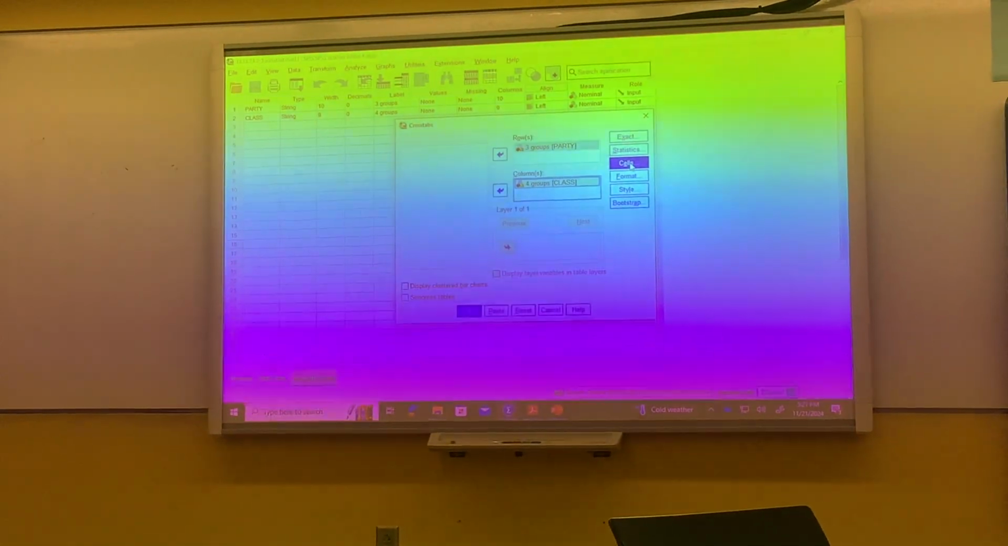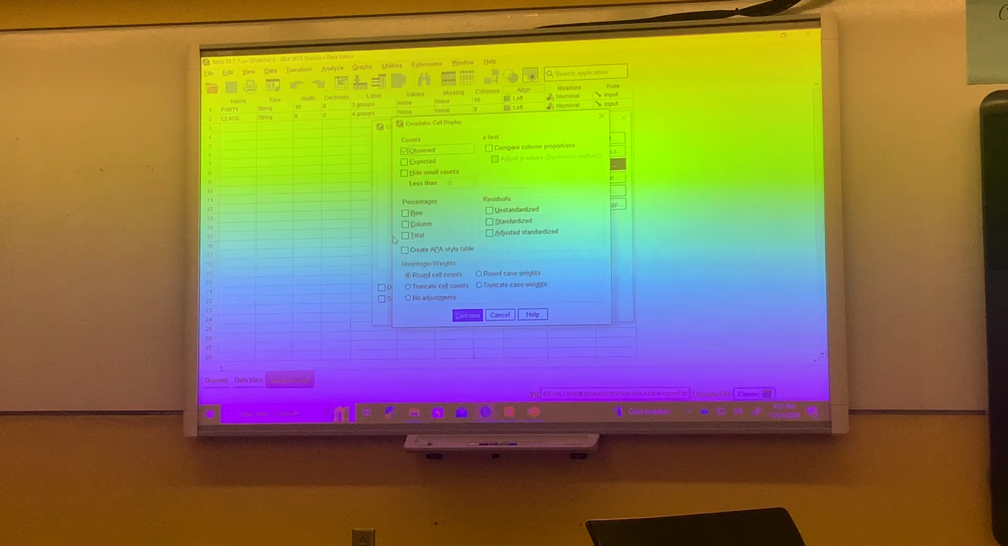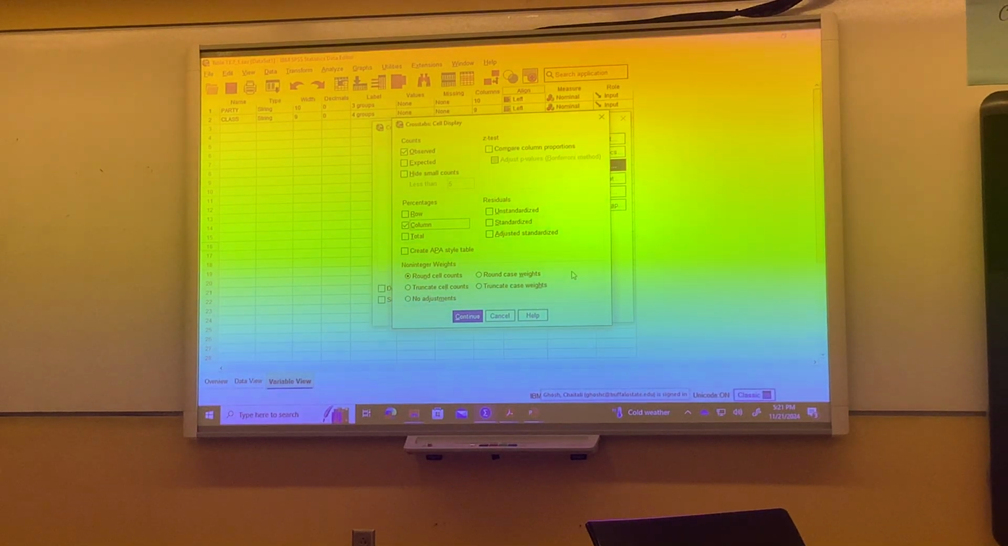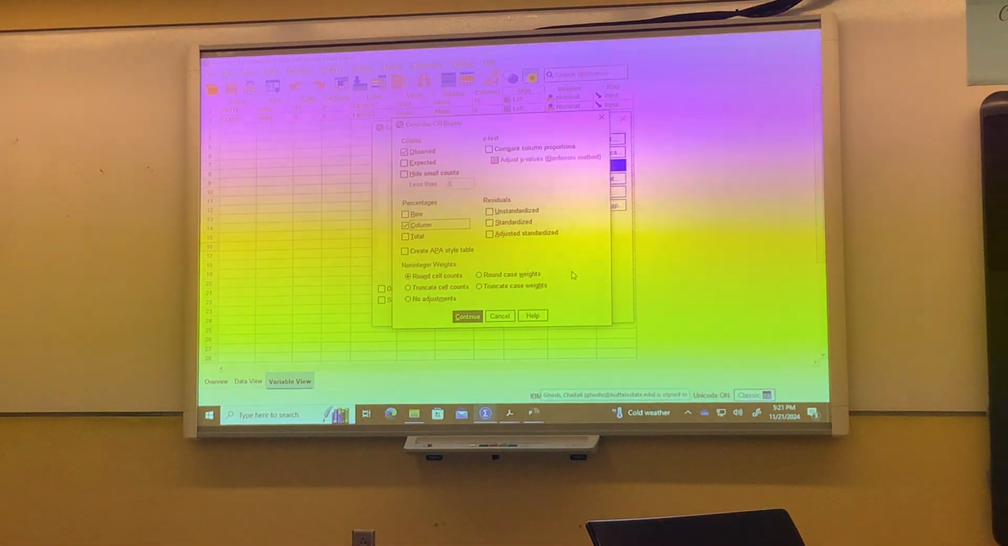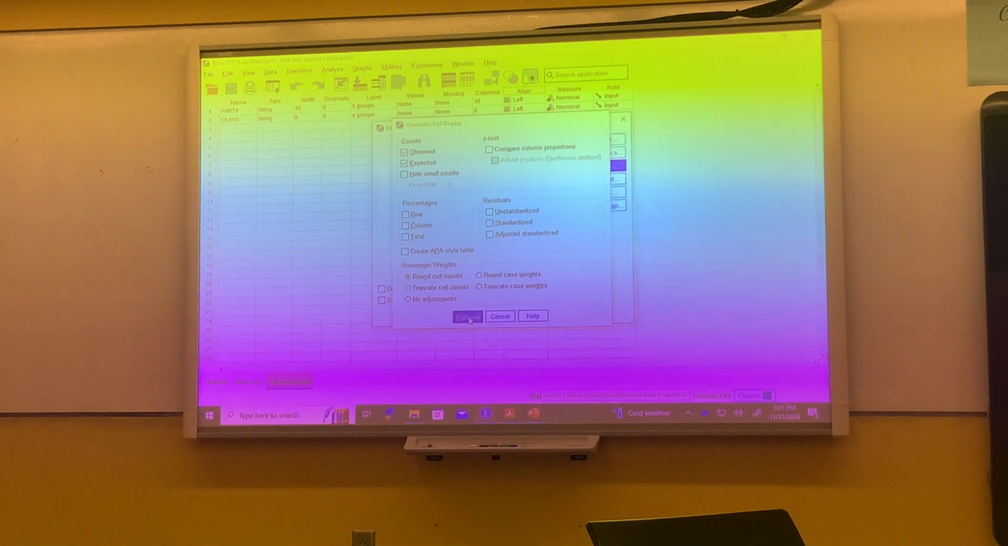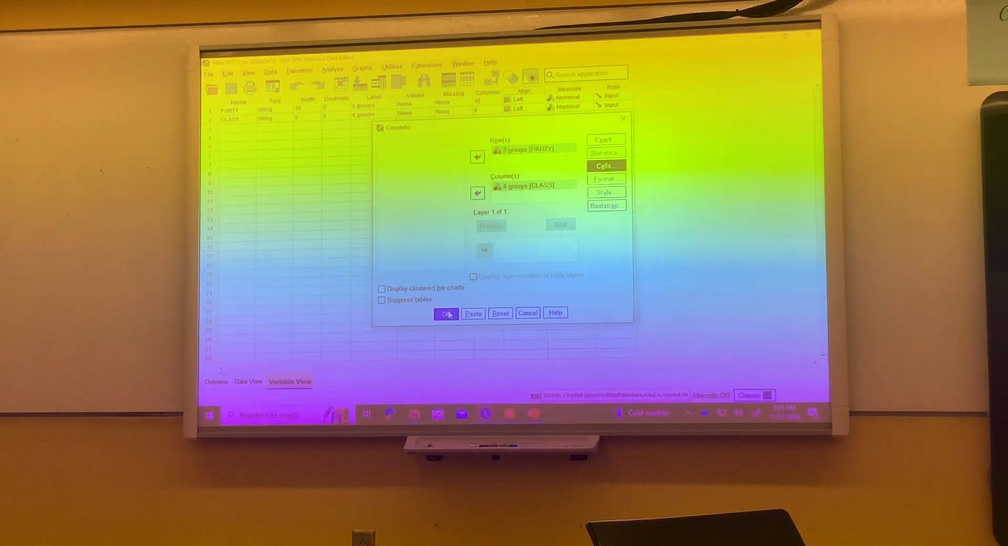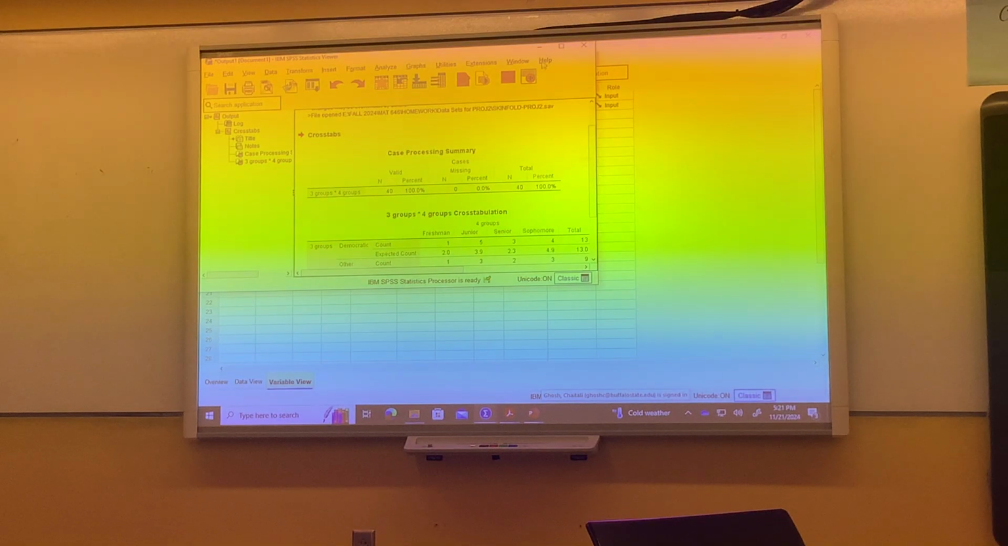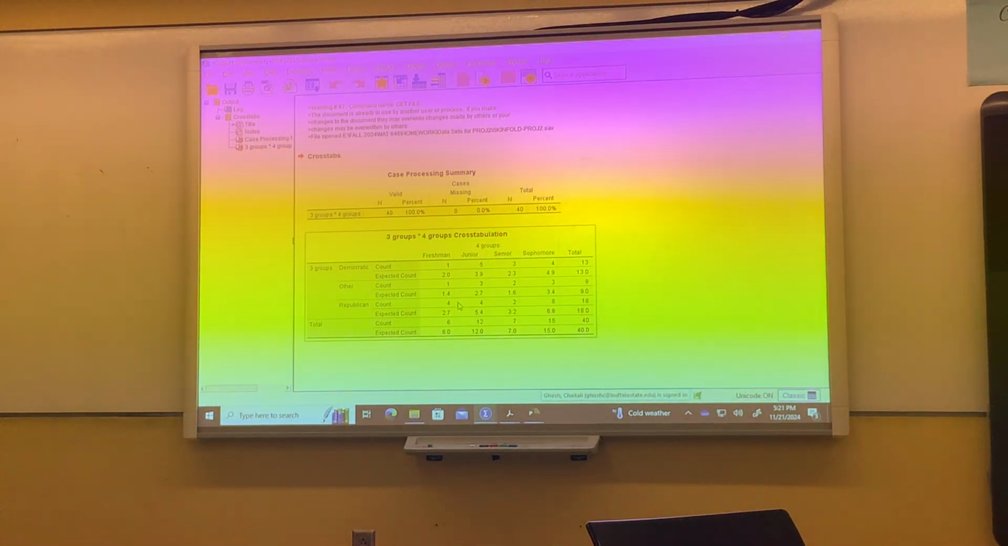Go into the cells, and we will look at the column percentages, which we just did in our lecture PDF. Before that, the observed values will come out, and you can look for the expected values. And these are the expected values.